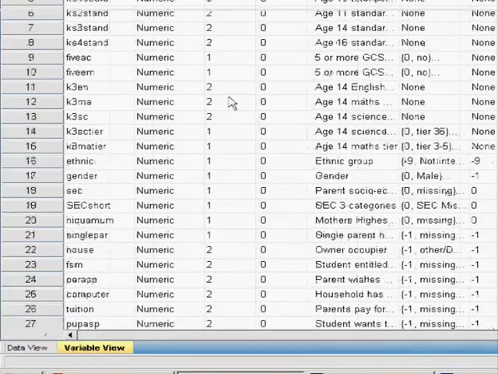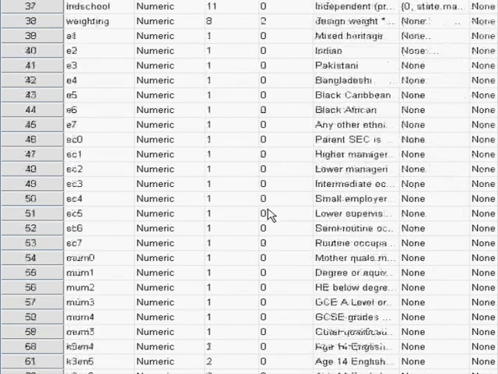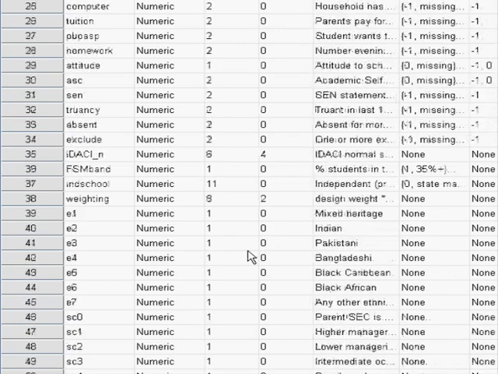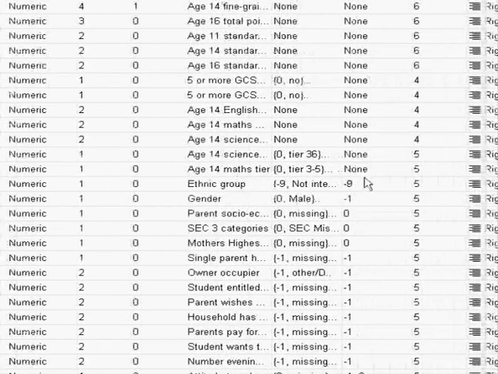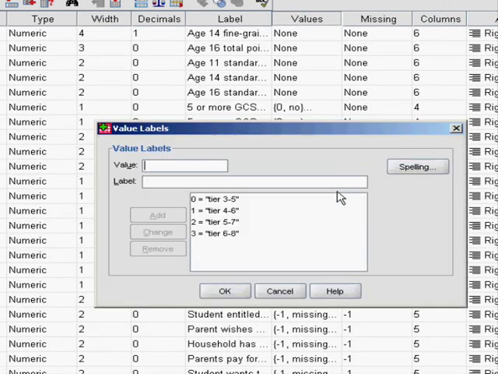If we go down to variable view, and the variable's called K3 Mattia, if I can find it. I can't find it. There it is. So if we click on the values box, we can see that it's arranged such that 0 is tiers 3 to 5, 1 is tiers 4 to 6, 2 is tiers 5 to 7, and 3 is tiers 6 to 8. So there's a clear ordinal effect as you go up the values. Students are entered for higher tiers.